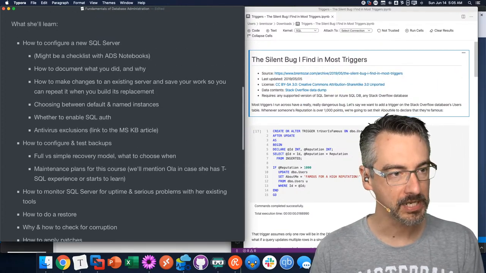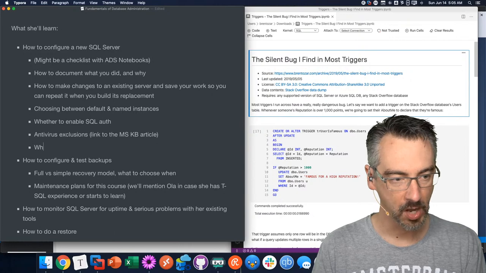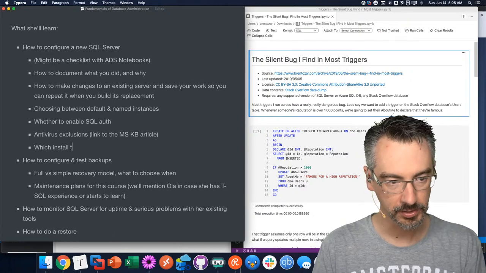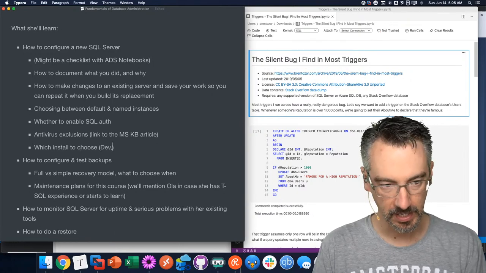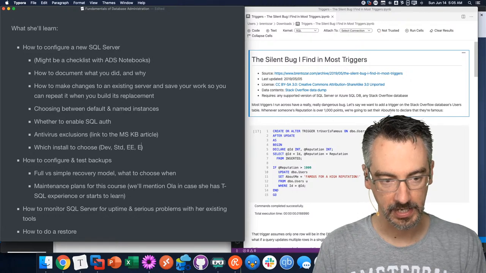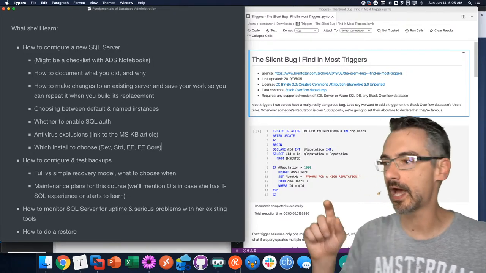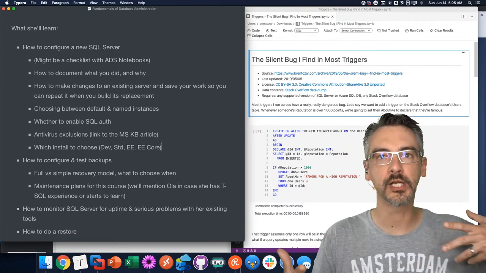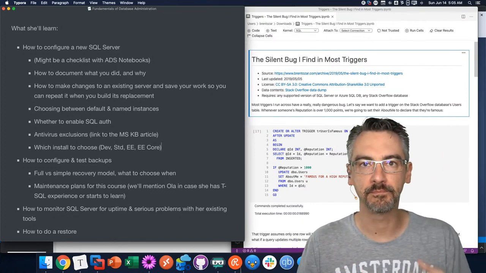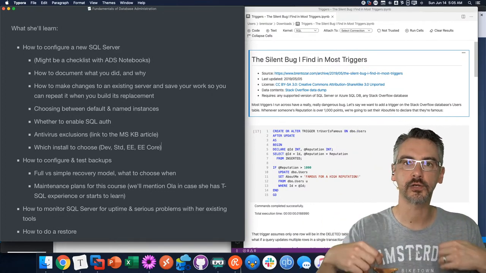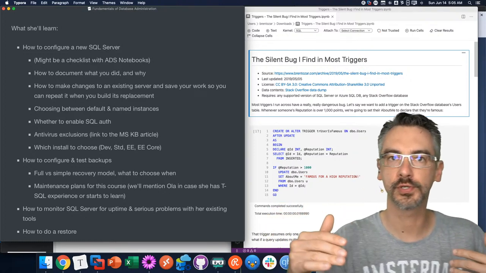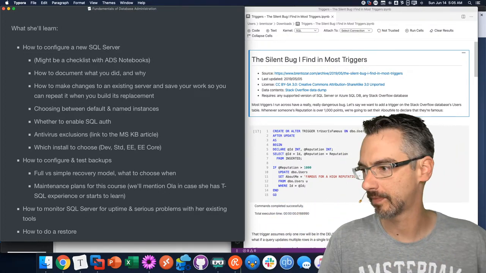Quick basics of editions. I'm going to put that up in the how to configure, which install to choose. Dev, standard, EE, and then EE core, because I think that a lot of people don't know the core limited one, and this is the kind of thing that B would go and grab, not understanding that it's limited to 20 cores, the old Enterprise Edition, the bad installer.